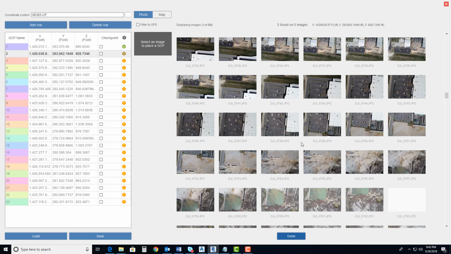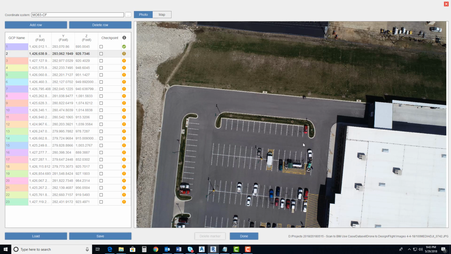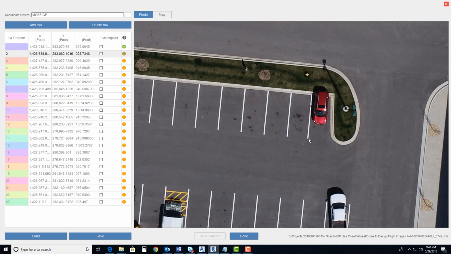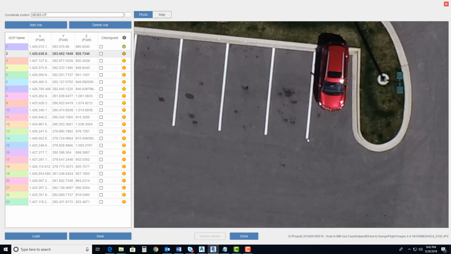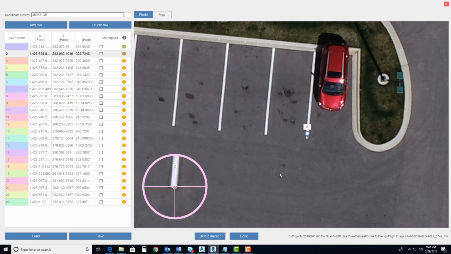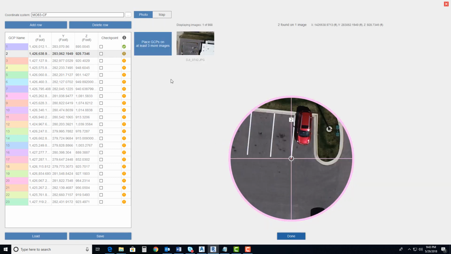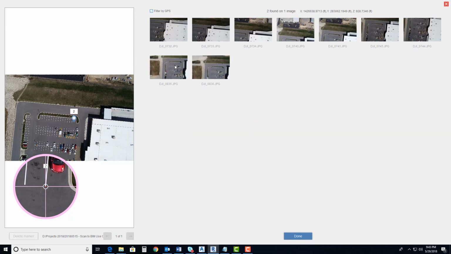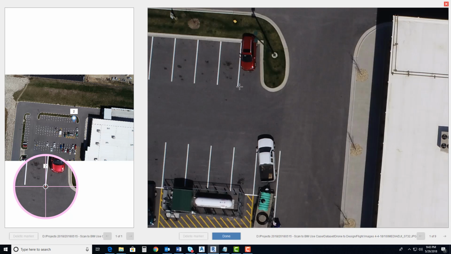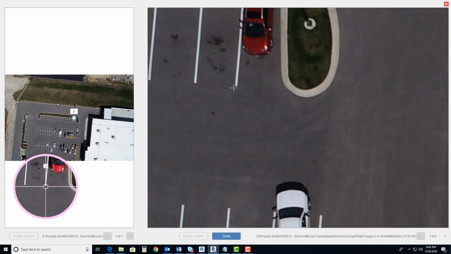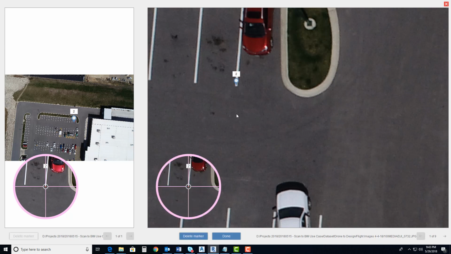All right, and that image is right here. All right, I can select it, and I can see very, very well the definition of these parking stripes. So that GCP is actually right here. It was taken at the end of this parking stripe. So I can select it, and I can hit done. It gives me the same button, place GCPs on 3 more images. So I select that. Then I can filter by GPS, and it will only give me the images in that area. All right. So again, this is just one other way that you can find what images correlate with what GCPs. So I could go ahead and set that there.